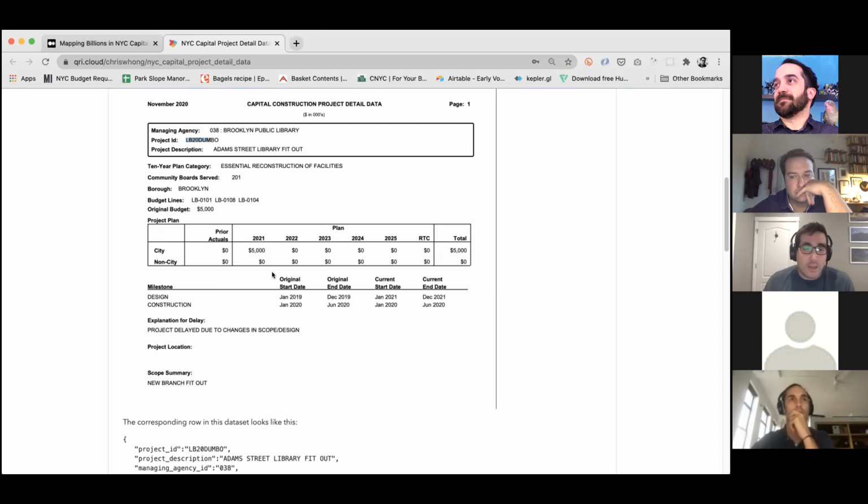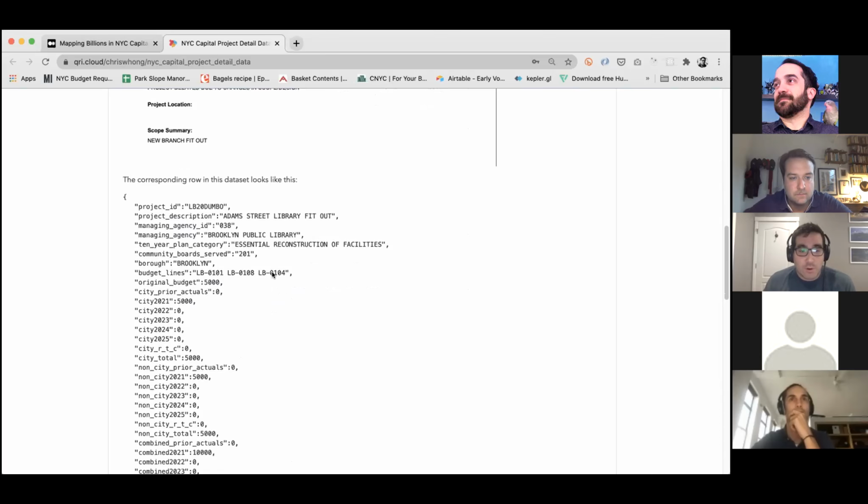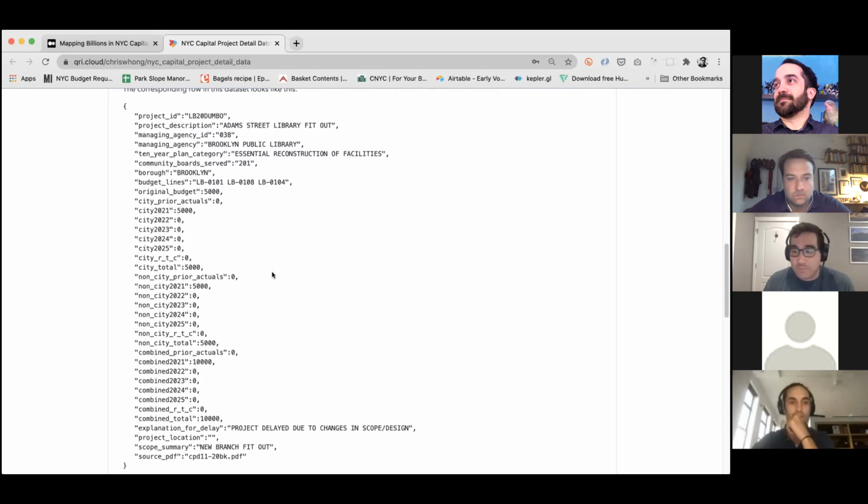But anyway, I wrote a scraper, and I've been scraping the capital budget PDFs for years, but this one was really cut and dry and much more straightforward to pull data out of. So just in the README on this data set on Qri Cloud, I've got one JSON object that represents everything that was pulled off that page.